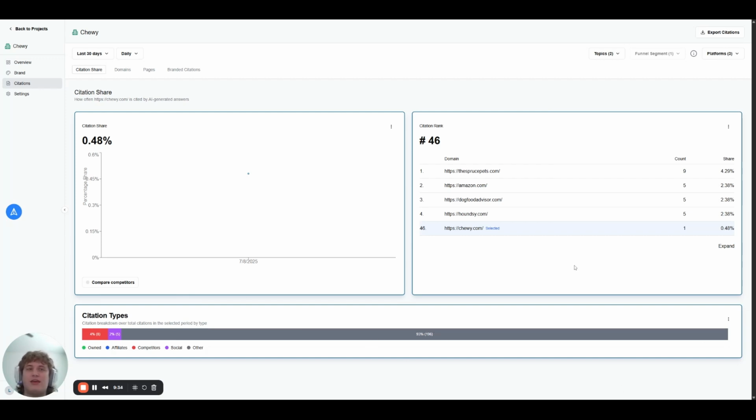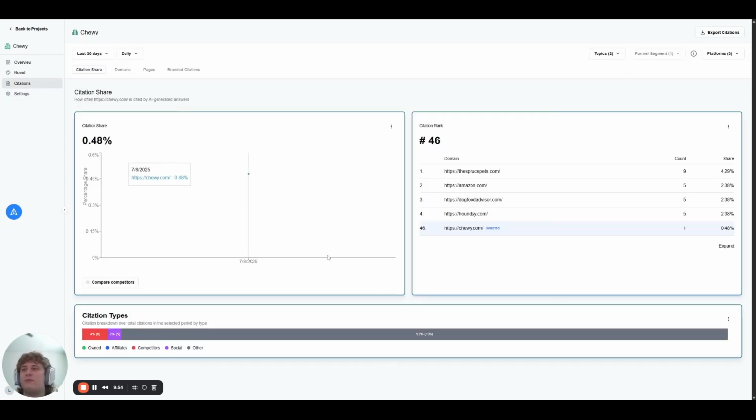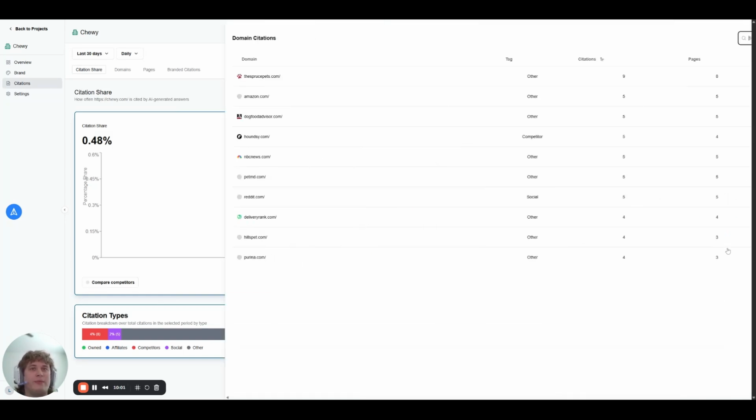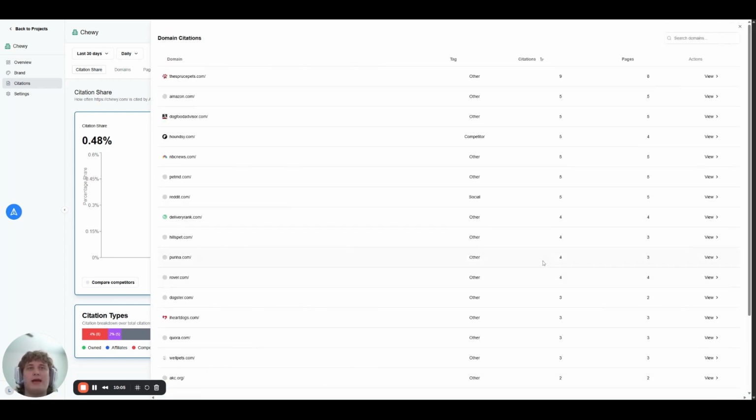Classifying these citations is a manual process, so if you'd like to add citation types based on the domains that are used here, you can visit the settings. And in the settings here, you'll be able to add a domain, whether it's your own, a competitor's, and tag it. And once you tag these domains, you can come right back to the citations page and you'll see it affect this bar here. This rank table on the right can also expand out into a full list that you can load and paginate.